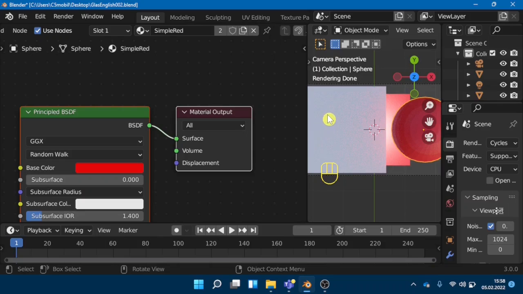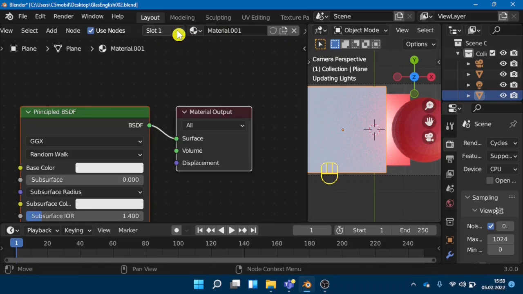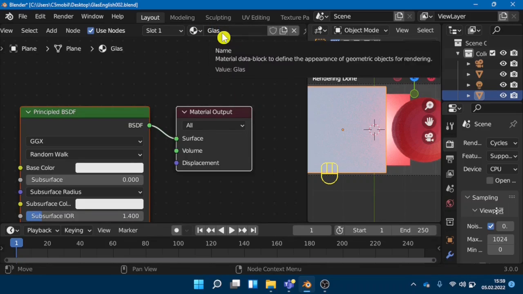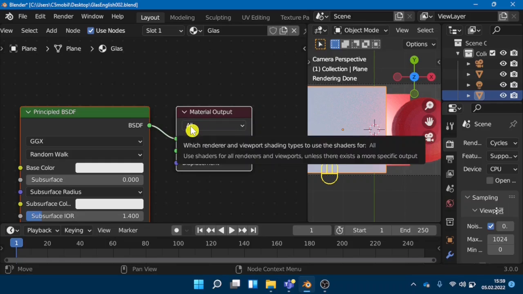Next, I will make the glass material for this plane. I select this plane, click New, and give it a name like glass. Here in the Material Output node, you can see all. Well, maybe later we choose material for Eevee or Cycles. But at this moment, we have all.